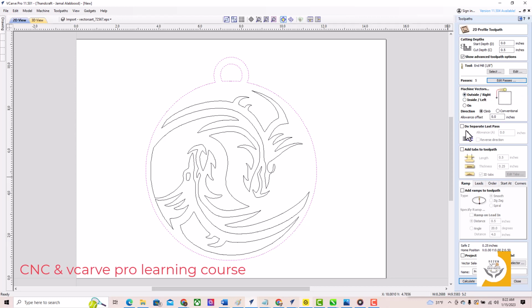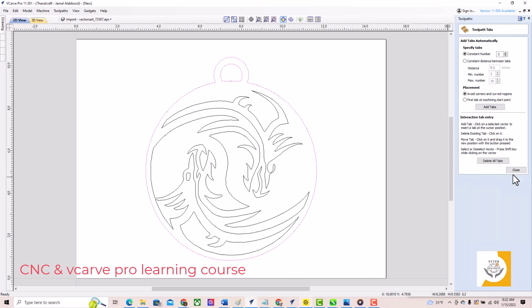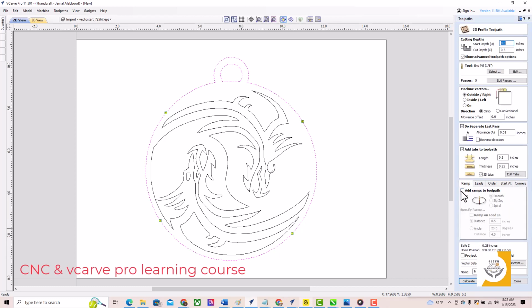Click on the box, do separate last pass. Make allowance 0.01 inches. Add tabs to square your cut. This is very important to protect your job and your tools. You can adjust the value of the tabs depending on the thickness of the material and the size of your job. Then add ramp. Click on the box, I set it to 0.5 inches, then name your file.